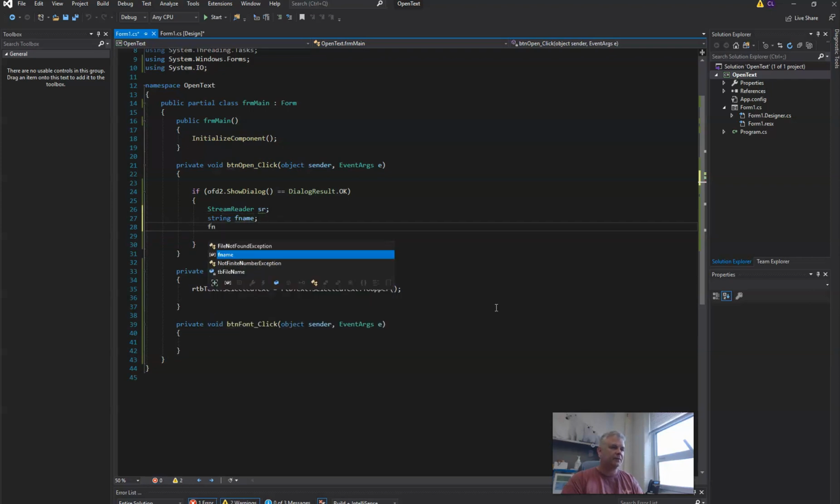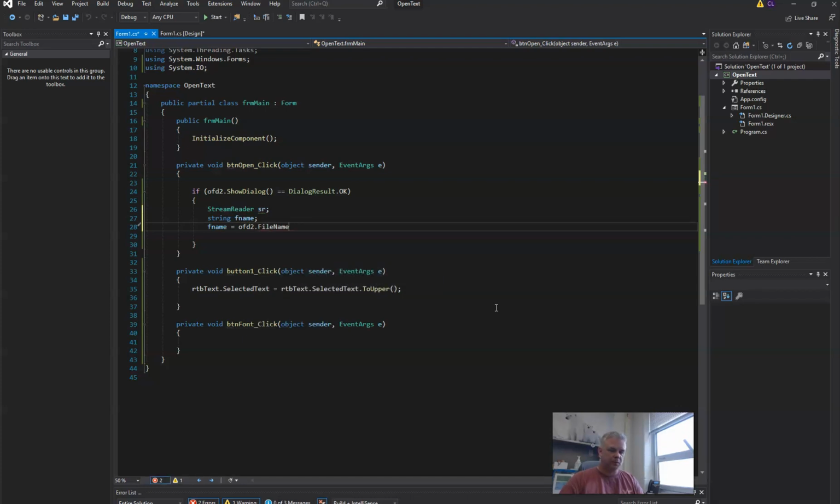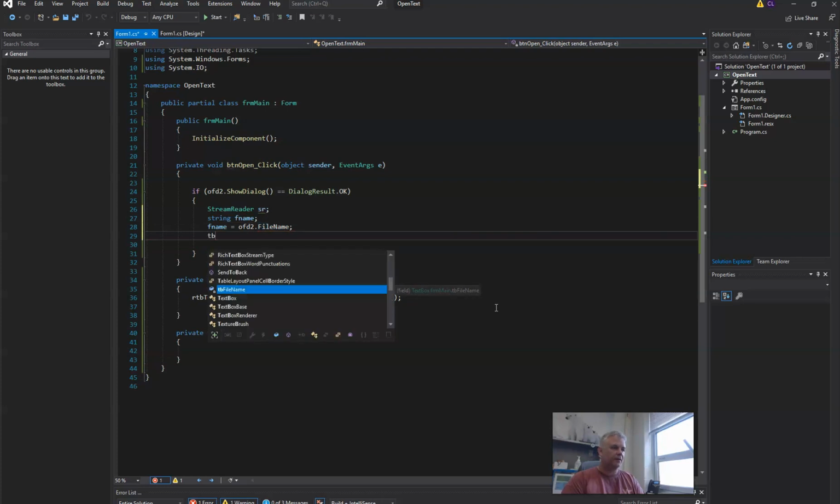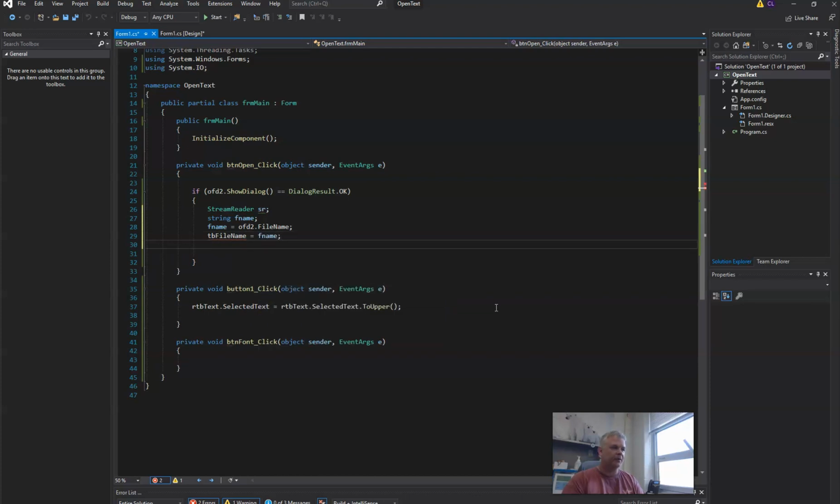All right, and we're going to say fname equals OFD2.FileName. Right, and we have our text box file name, so TV file name dot text equals fname. Put that in the thing that shows.